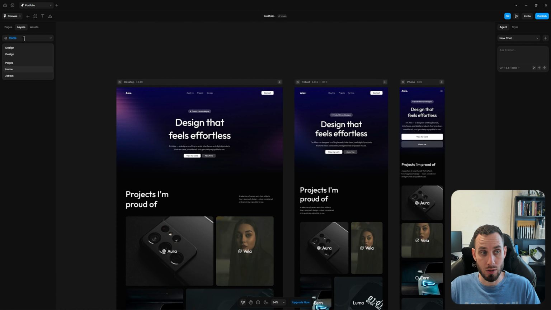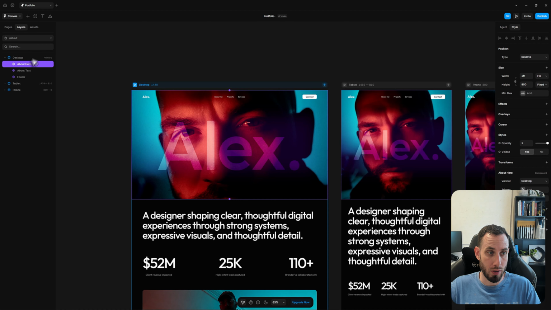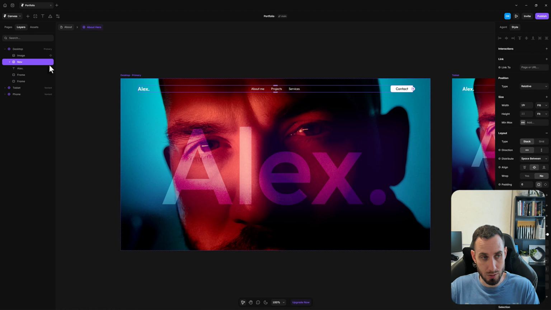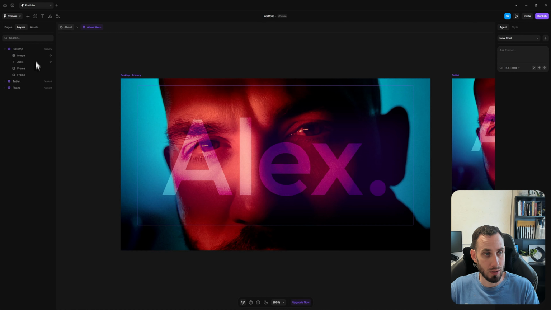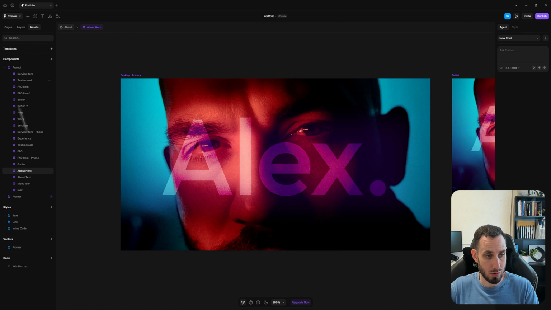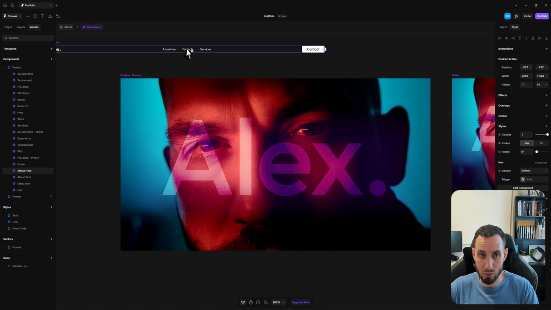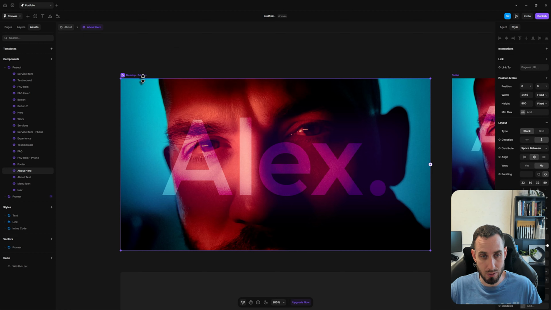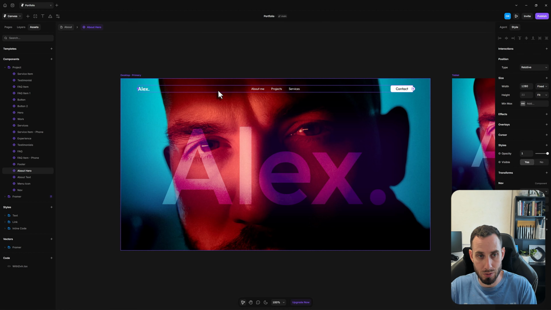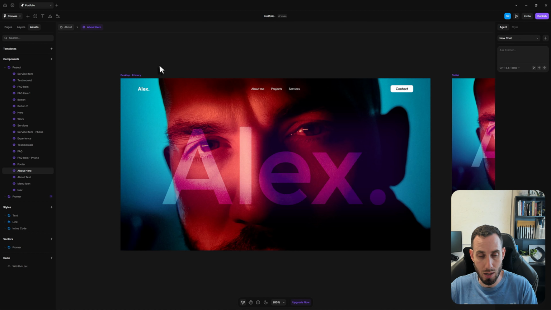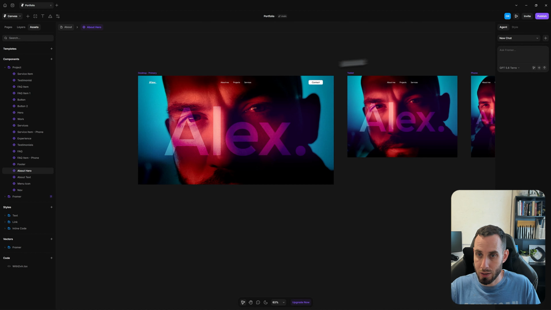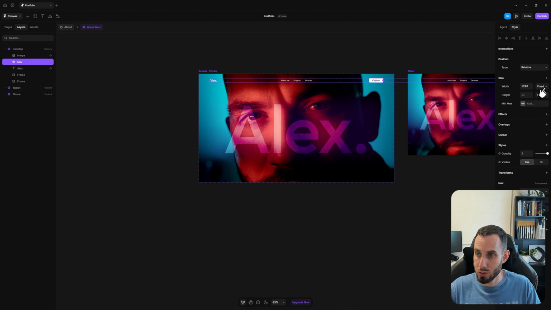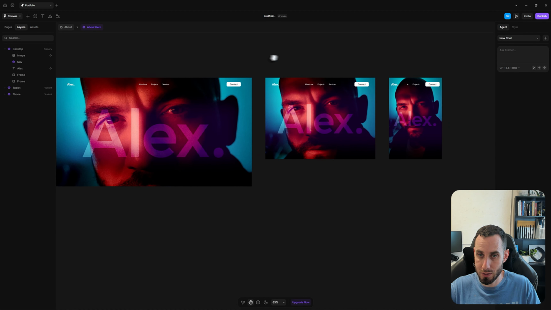Now let's go to our About page and open the About Hero component. And now we can just delete this nav stack, and instead we can use the nav component we just created. So let's select the primary variant. Make sure this one is at the top. And now we need to change the width to fill, just like that.